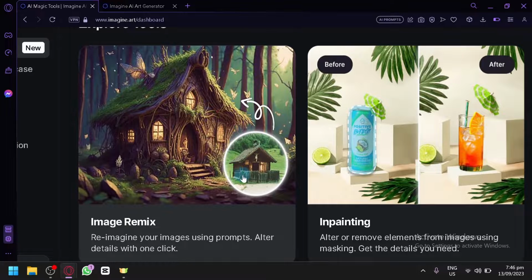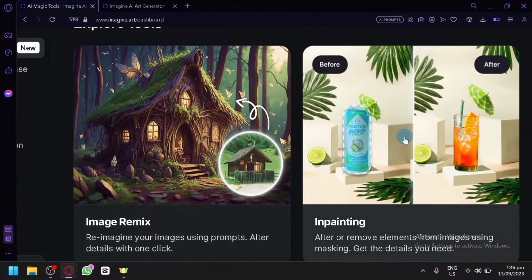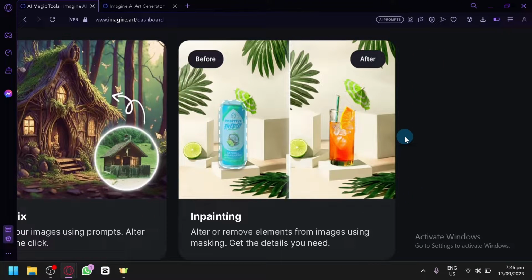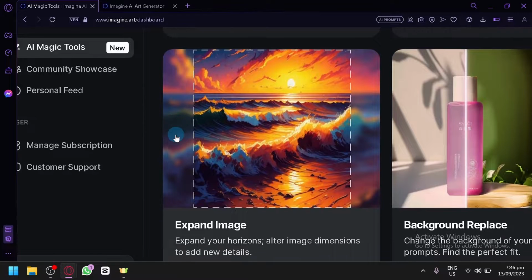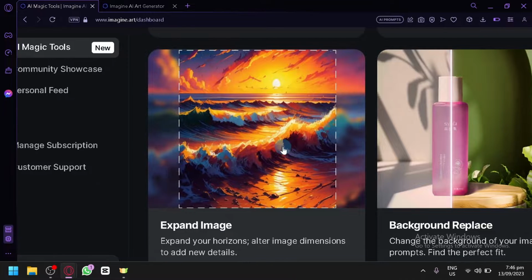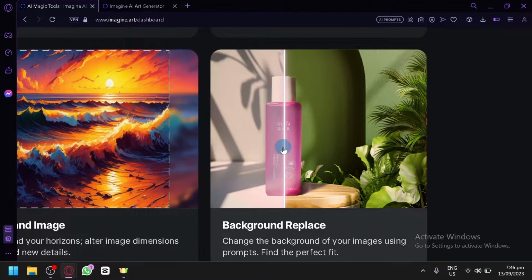An example over here, as you can see, you can convert an image of a hut into something else. You can also do something called inpainting, where you could alter and remove elements from images using masking. You could change around different elements, and as you can see on their example, they removed this can and replaced it with a soda, or rather, an orange juice. Another feature that they have is expand image, which would allow you to expand the image that you have already generated or an image that you have uploaded. And the last one is the background replace.